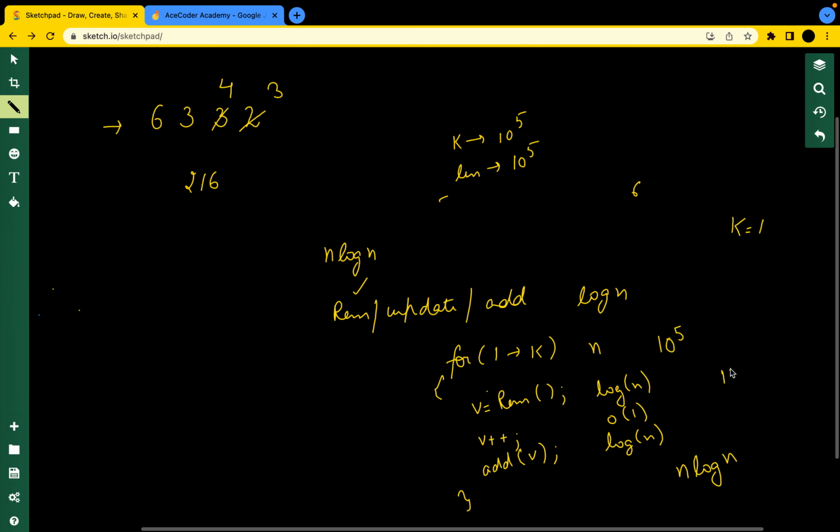So if we clearly analyze, after all these operations, our algorithm will be reduced to n log of n, which is 10 to the power 5 times log of 10 to the power 5. This value will be around 14 or 13, right? So this is well under 10 to the power 8. So hence this is how we optimized our approach.